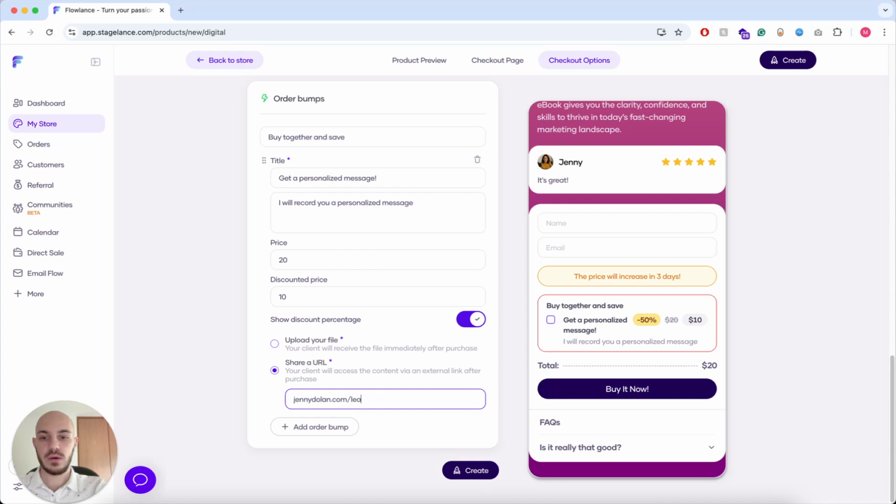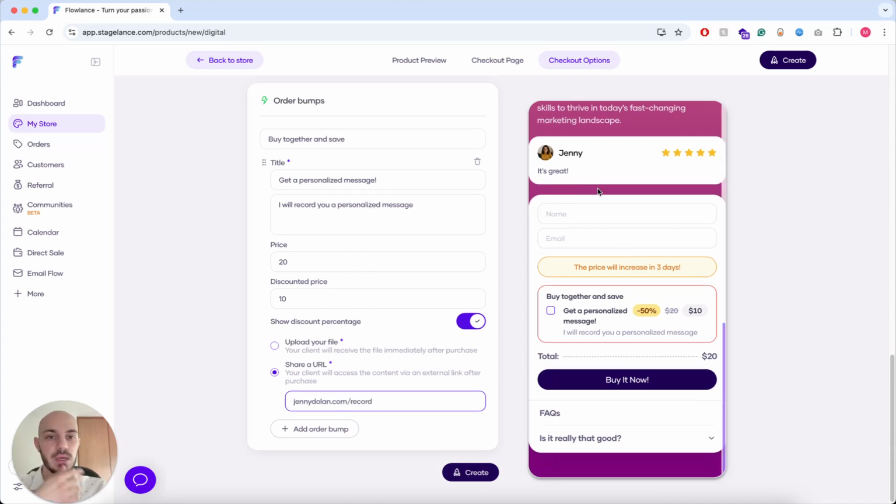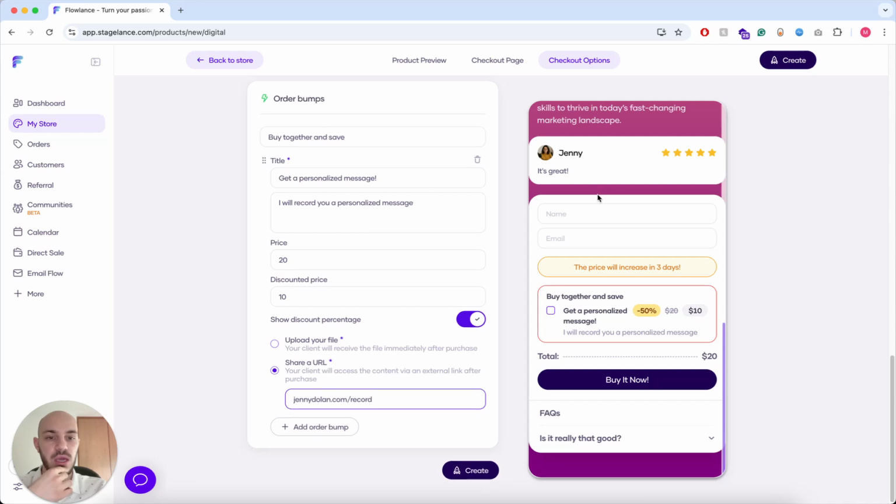jennydolan.com/leave. All right. Great. So the customer will see this order bump at the bottom of the checkout page, and he will see that he can get a personalized message from Jenny, and originally it costs $20, but he can get it for 10.